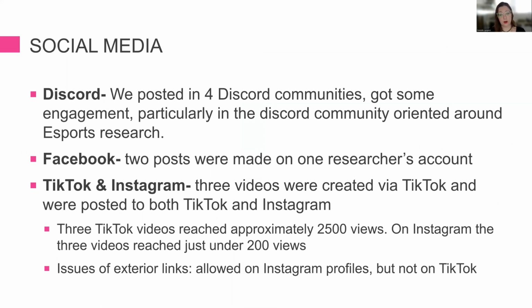Then we have TikTok and Instagram. There were 3 videos created via TikTok, and then they were posted on both TikTok and Instagram, as well as linked on Twitter and places like that. The TikTok videos actually had a pretty decent reach, approximately 2,500 views. On Instagram, the exact same 3 videos reached just under 200 views.